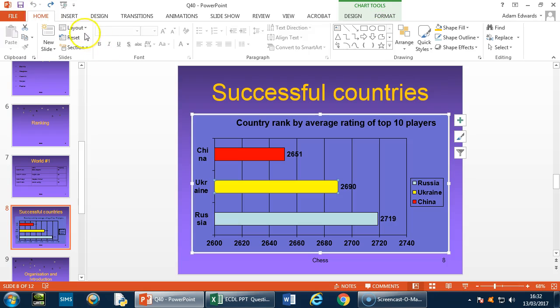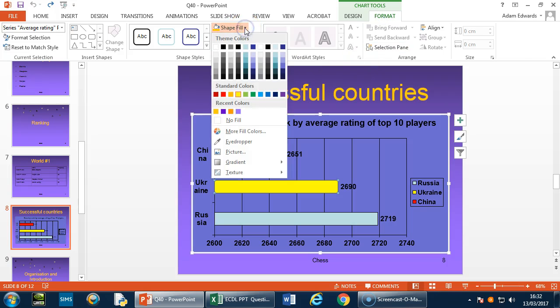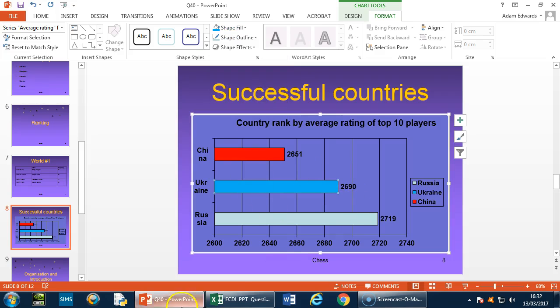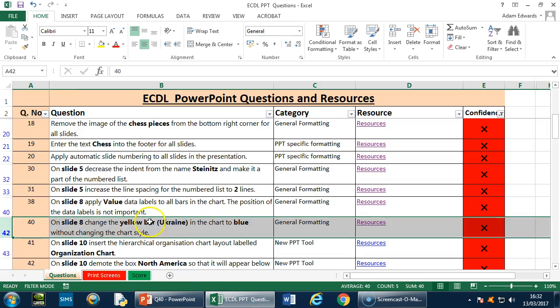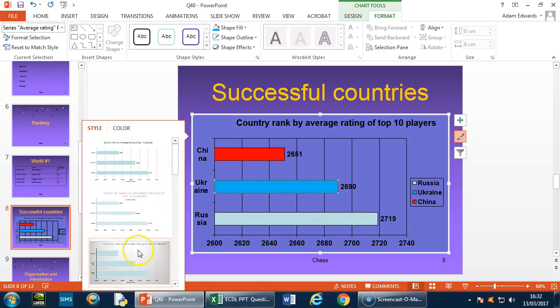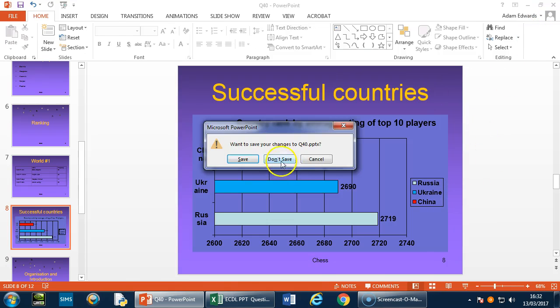We now go from the Home tab into the Chart Tools, to Design or Format, it's Format actually, and choose a shape fill. That's blue, I think it said. So we've changed that to blue. Let's just check that question. Yeah, to blue. Importantly, it's saying without changing the chart style. So you can't cheat and choose one of these things here. You can't choose chart styles. So that question is answered.